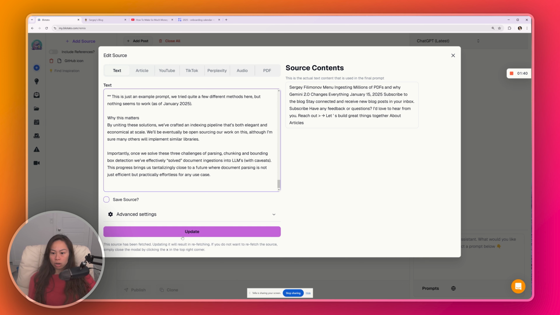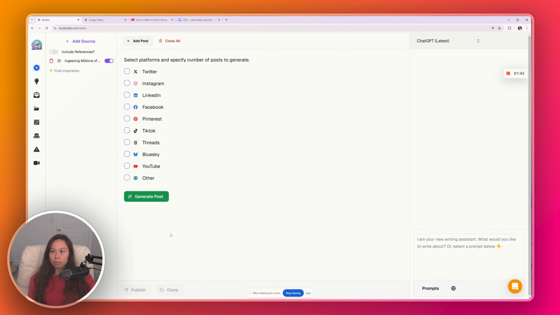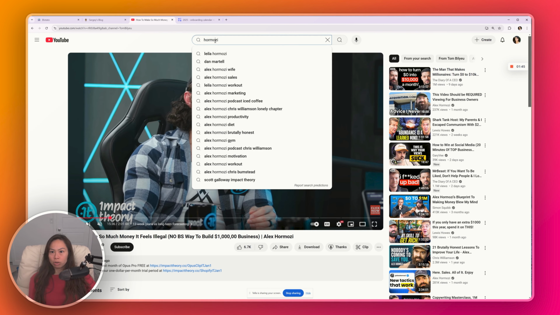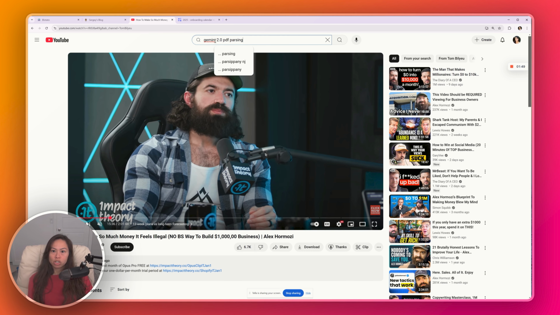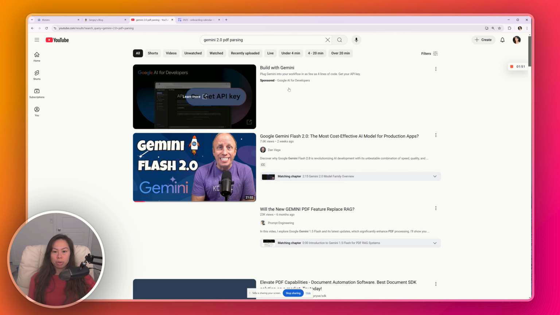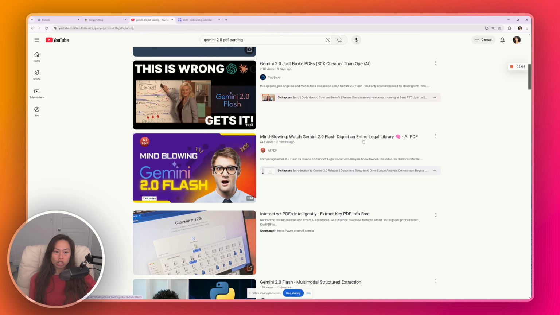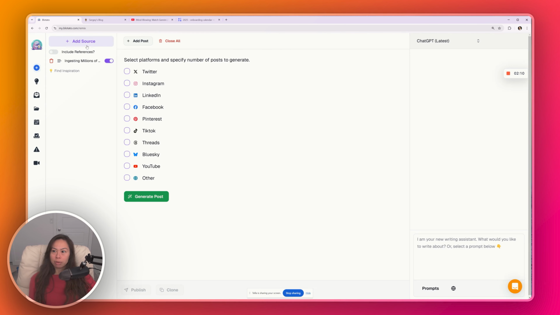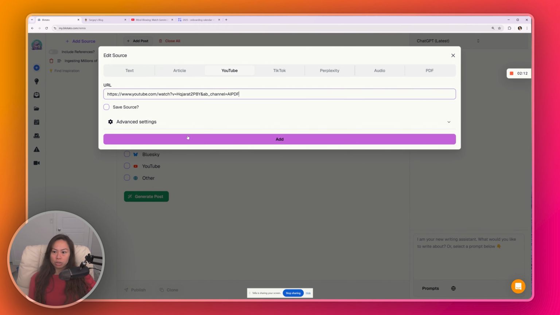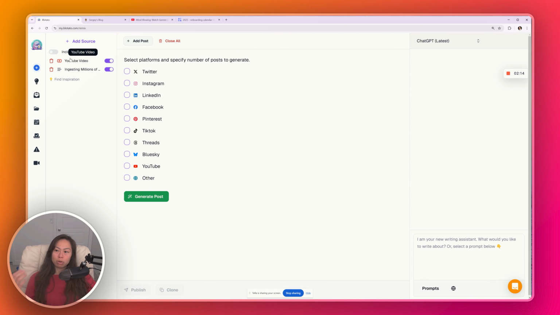So let's try this article, this pasted article. And then let's find a similar source around Gemini 2.0. I'm searching YouTube here for Gemini 2.0 PDF parsing. This one looks pretty relevant: Watch Gemini 2.0 Flash digest an entire legal library. I'm going to add it as a new source here, YouTube. So now Blotato will be pulling from both of these sources to generate a post. If you want to include these links in your post, just toggle include references.